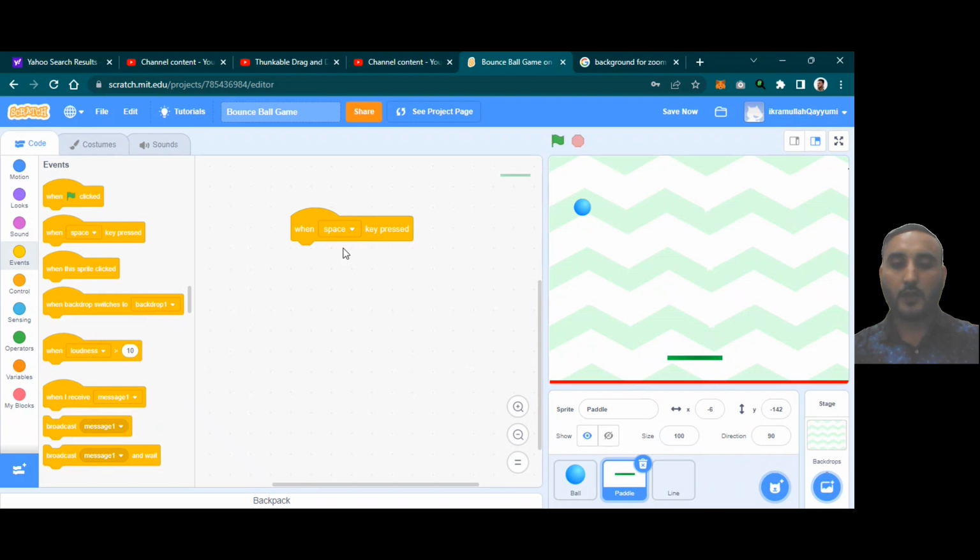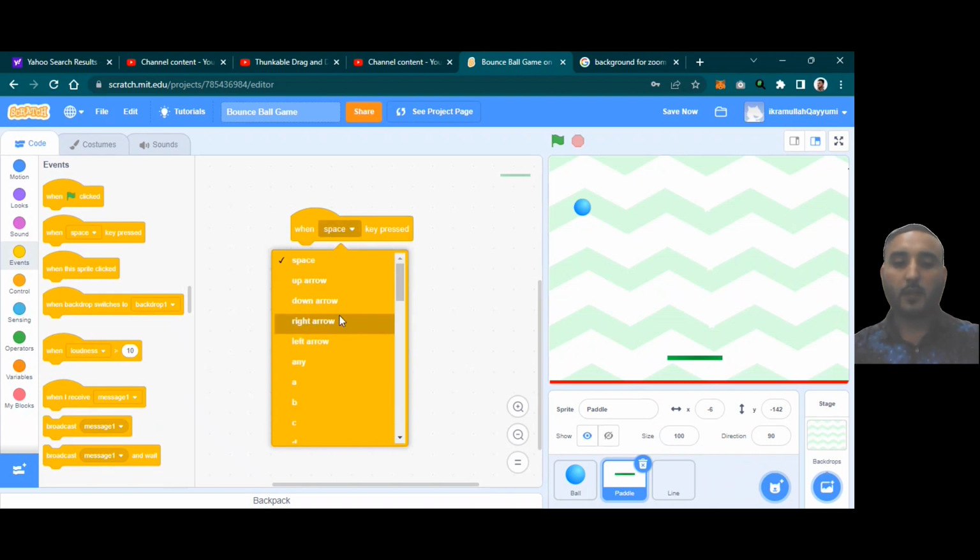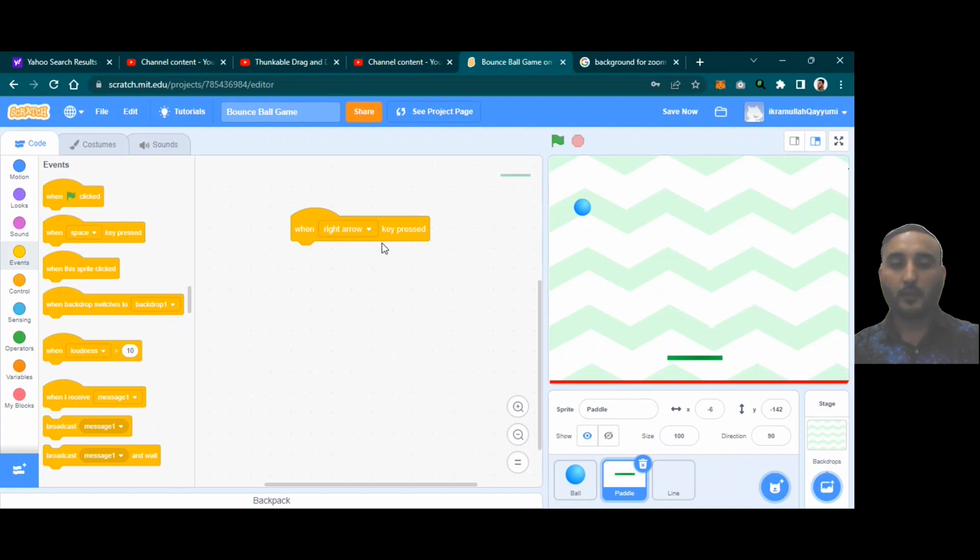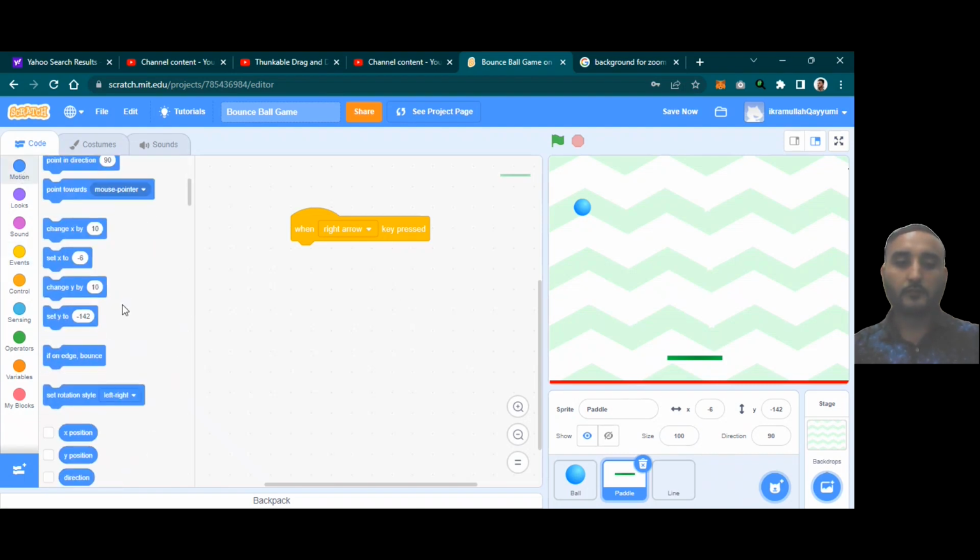So in here I give a command to the computer: when the space, I don't want the space key, I want the right arrow key. When the right arrow key is pressed, what should the paddle do? I want the paddle to move to the right side. I will use change X by 10. So now I will click on the right arrow key. Do you see the paddle is moving?